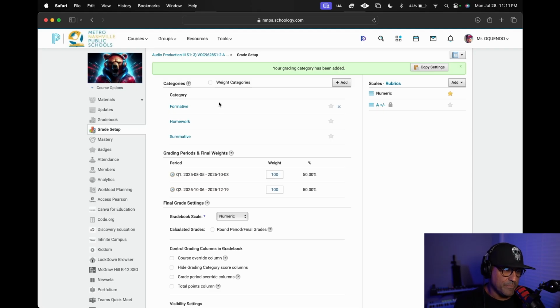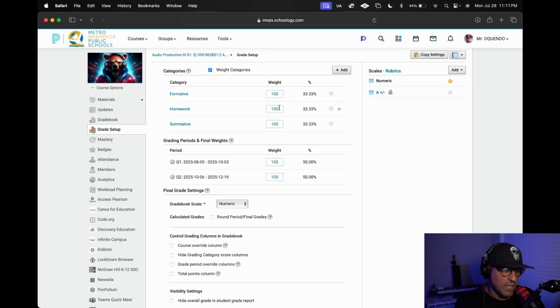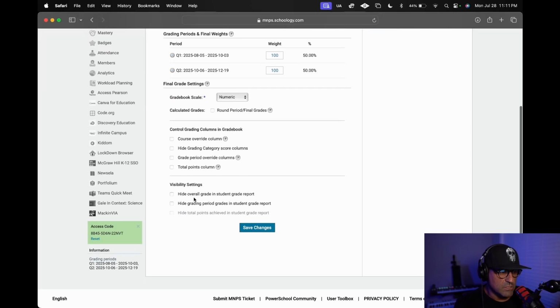Once you do that, you're going to go right here to weight categories. And then your formative needs to be 0. Your homework needs to be 10. And summative needs to be 90. Okay, so once you've done that, you're going to come down to this portion here.